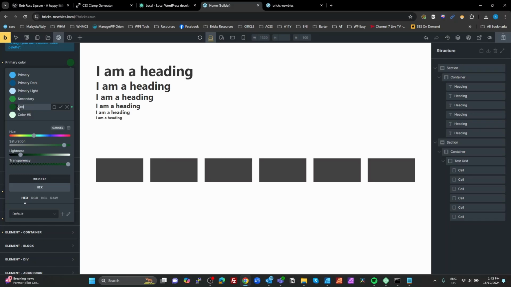Secondary light. The tick. Click in there, click the pencil. Oh, I did that the wrong way around, sorry. Secondary light. And strangely, Bricks lets me save it, and the reason it does is because it doesn't use these names. Dark.